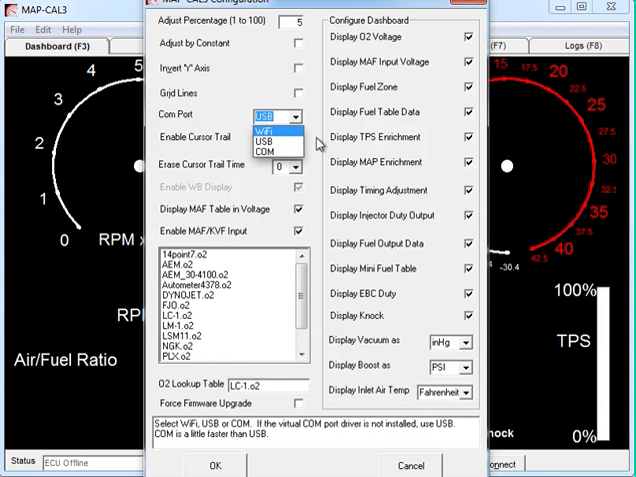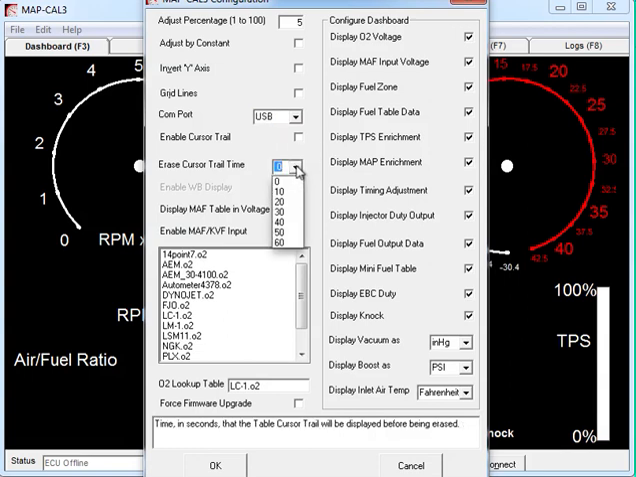The next option is enabling cursor trail, which we'll show you later, but it means it will leave a trail on the table that you're looking at in yellow, showing which zones are being used. Erase cursor time means that after a number of seconds that you select here, up to 60 seconds, it'll erase the trail and start again, but if you set it to 0 it'll never erase.